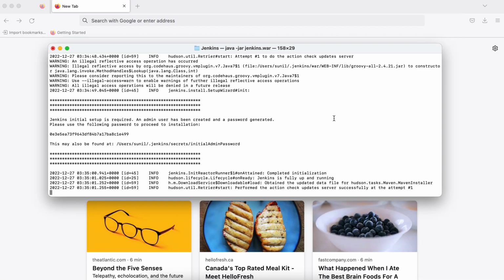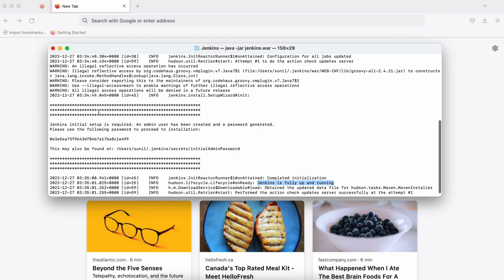Quickly you will see a message that Jenkins is fully up and running. At the same time you will see a password here as well. Jenkins initial setup is required, an admin user has been created and the password generated. So this is the password. In earlier versions, you may get this password at a particular location. If you don't find that password, let's say you somehow missed it here, you can see the location where this password has been stored when you open localhost:8080, meaning when you access Jenkins.